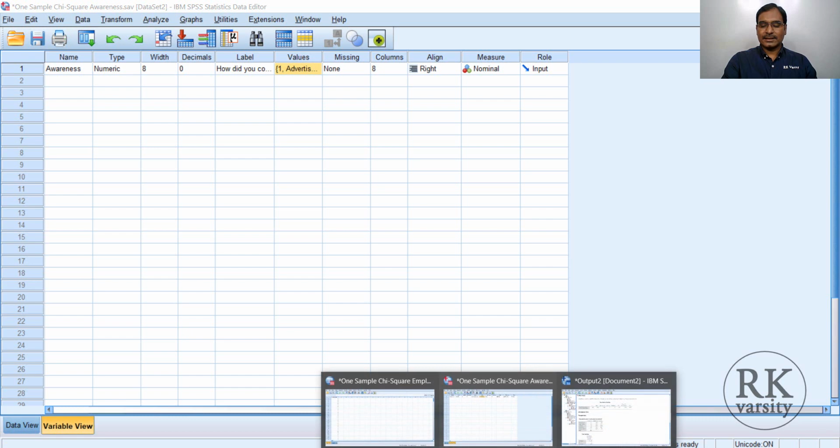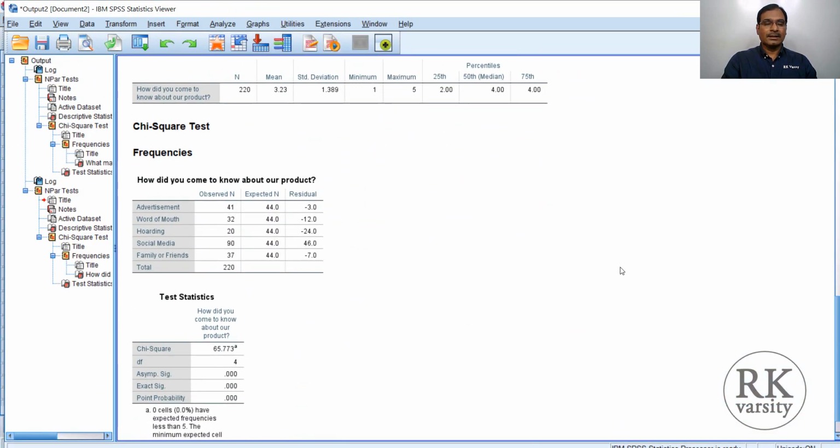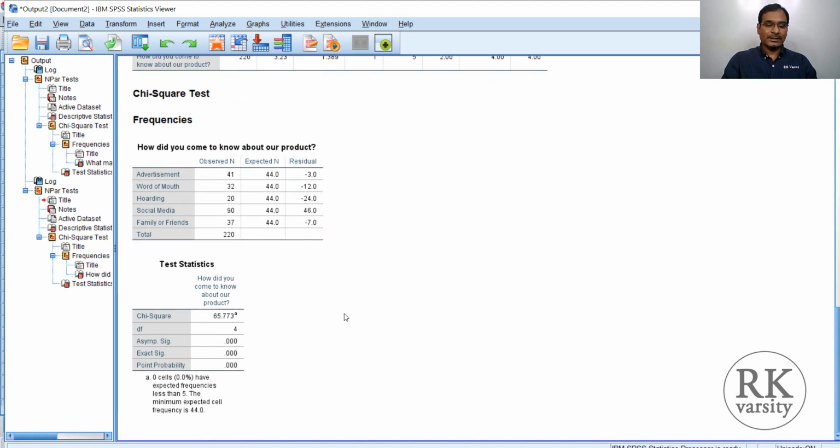The results are presented in the output document. Here you can see the total number of respondents is 220, and your observations are here. For advertisement 41, word of mouth 32, hoarding 20, social media 90, and family and friends 37. Residual values are also here. Look at the chi-square value. Chi-square value is 65, which is high, and says that there is a difference between observed and expected frequencies. Look at the significance value, which is less than 0.05.